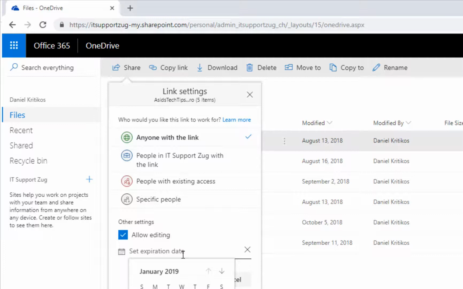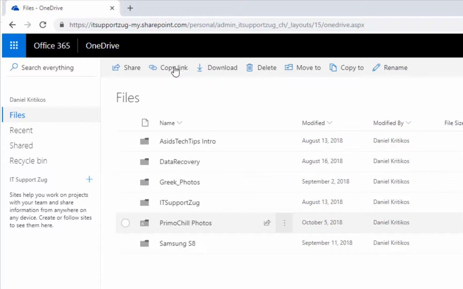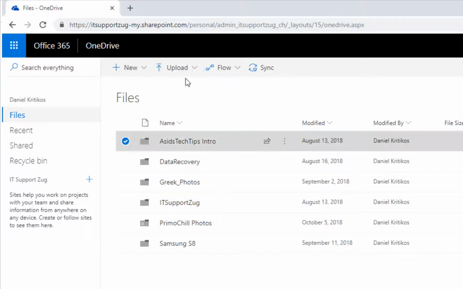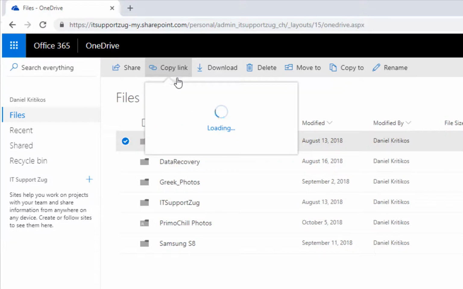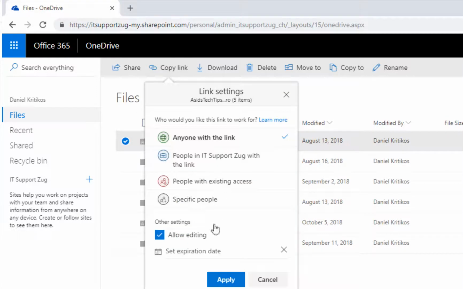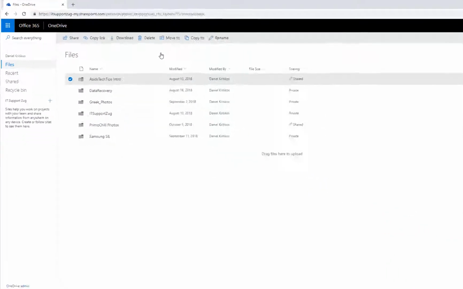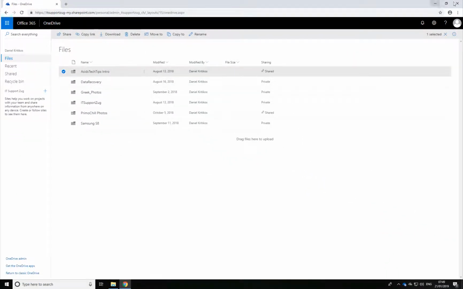And if I don't want to do that, I can simply just copy a link. Oopsie daisy. Here, copy a link. I get similar options to choose. I copy my link, I stick it in an email, I send it off, job done. And that's how easy it is to share data from the cloud. Now let's take a look at how easy it is to share data locally.